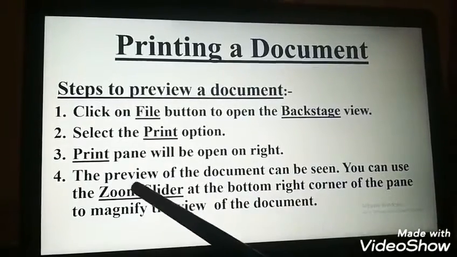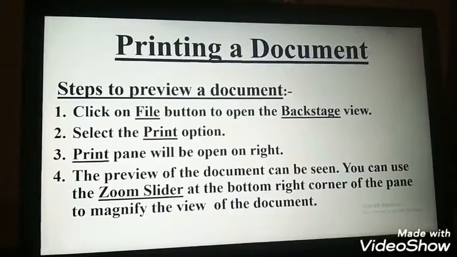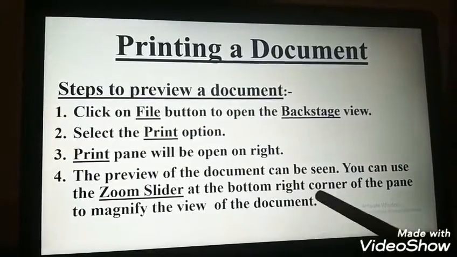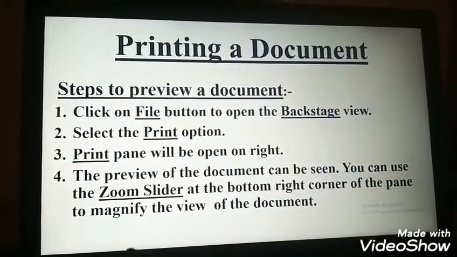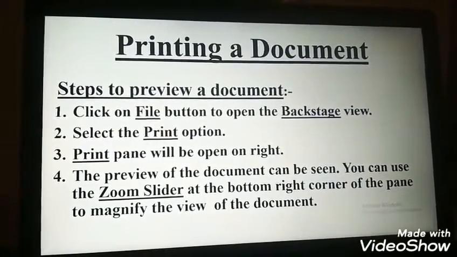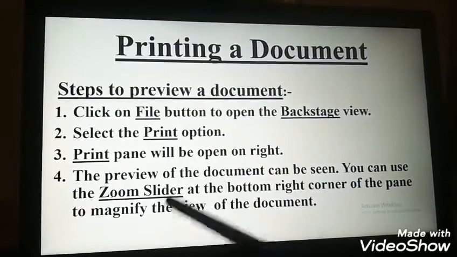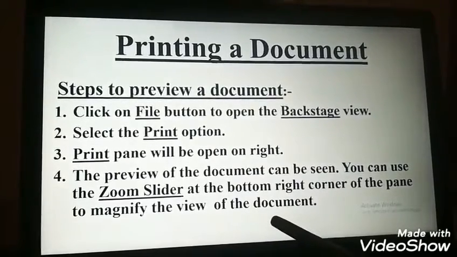Before printing you can preview the document, and for that you can use the zoom slider at the bottom right corner of the pane to magnify the view of the document. If you want to read your document fully and preview it, you can use the zoom slider, right? The zoom slider will magnify your view of the document and then you can print the document.